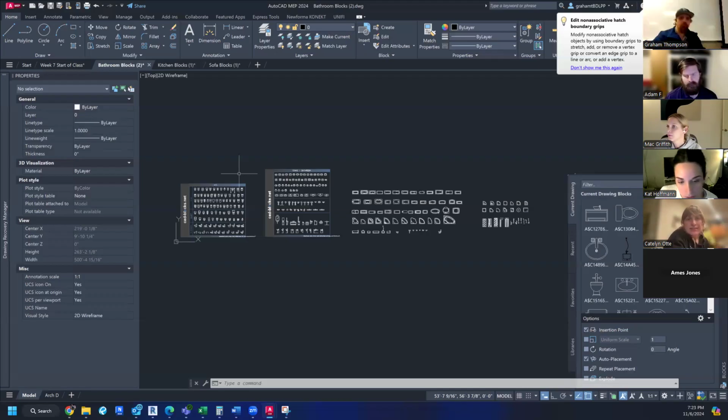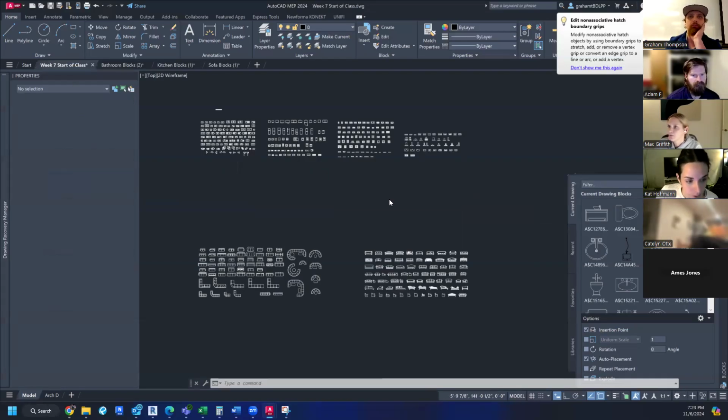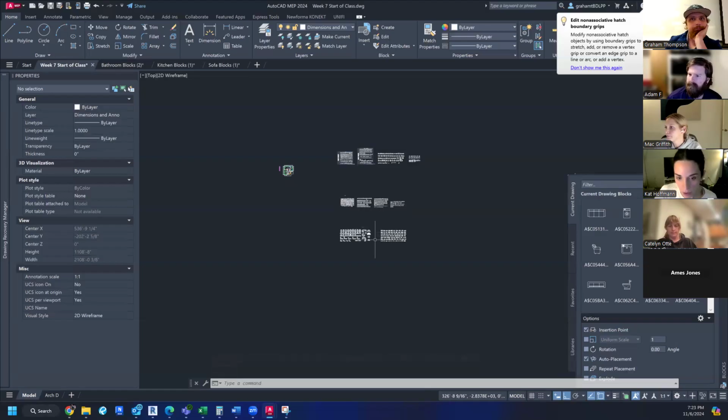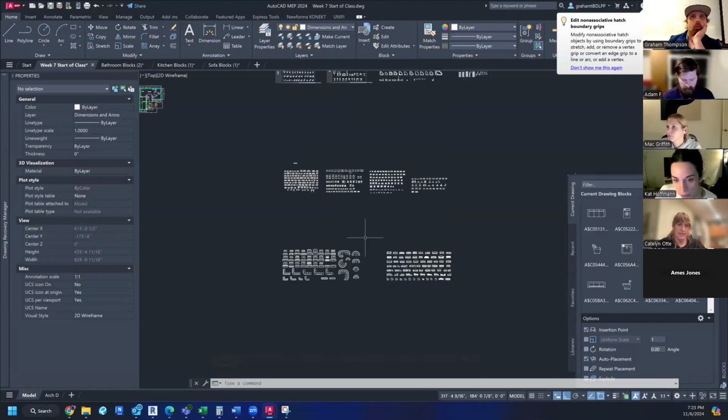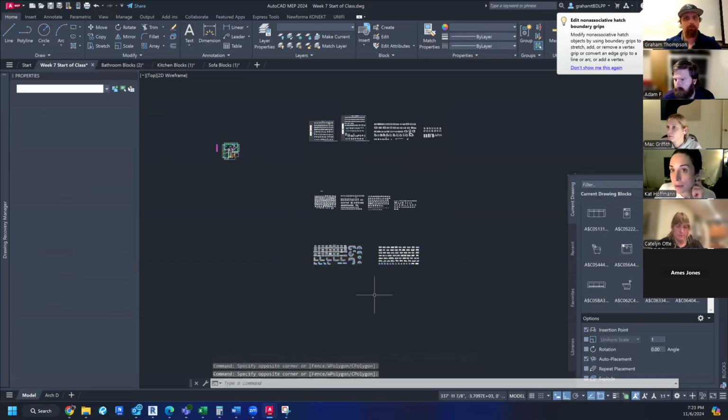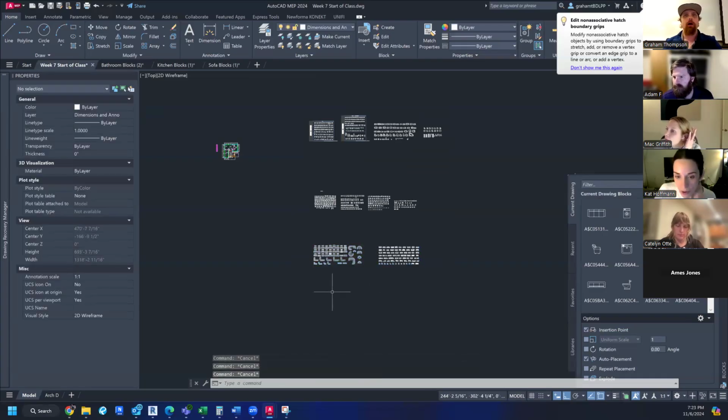Is there anyone that's having issues opening up your downloaded block files or bringing them over and copying them from their original block file into your week 7 file? No. Okay. So once you've got 3 of them in there, if you want to do the rest of them, that's fine.